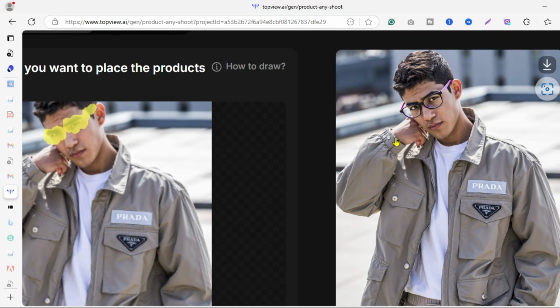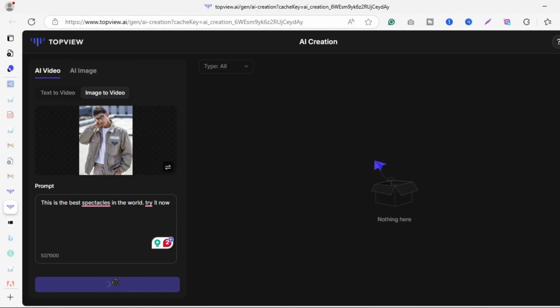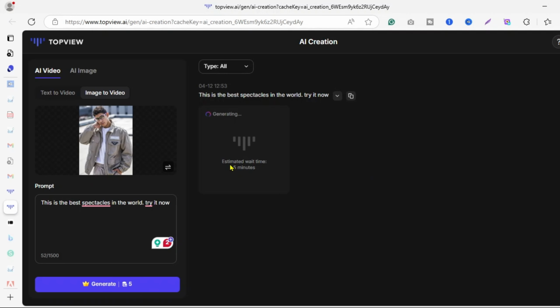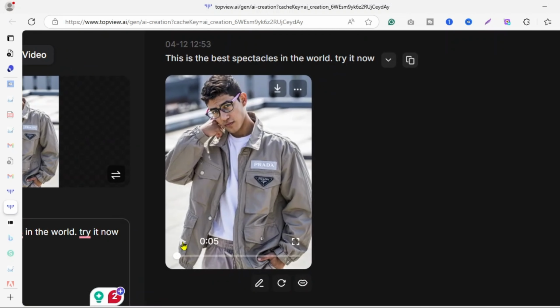Whoa, you can see my product is now here. The guy is actually wearing my product. So now there's no need to rent a model or anything. Just use this tool and it's really going to help you. And one thing, you can also convert this to a video as well. Let me tap on image to video. I'm going to generate it. The video has been generated, so let's see how it looks.